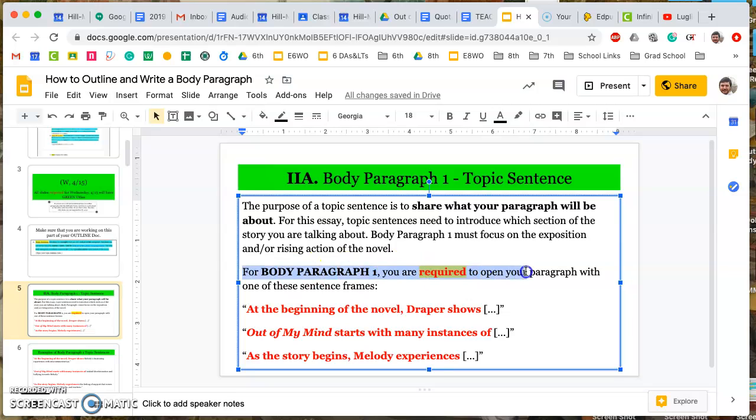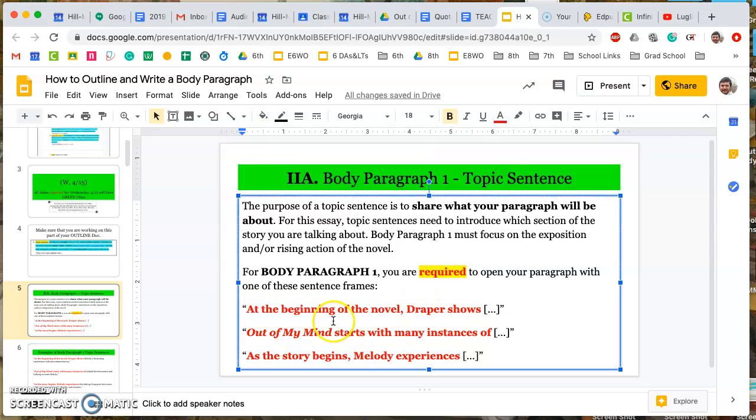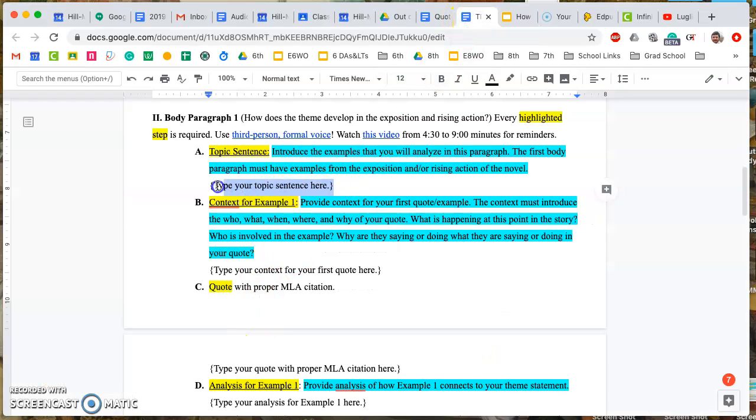So for body paragraph 1, and for the rest of the body paragraphs as well, you are required to open with specific sentence frames. Now, there are different sentence frames for each body paragraph, and for body paragraph 1, you must choose one of these 3 sentence frames to open your body paragraph with. One of these 3 sentence frames for your topic sentence. So, once you find one that you like, you could even copy and paste the sentence frame right into your doc where you'd like to type it.